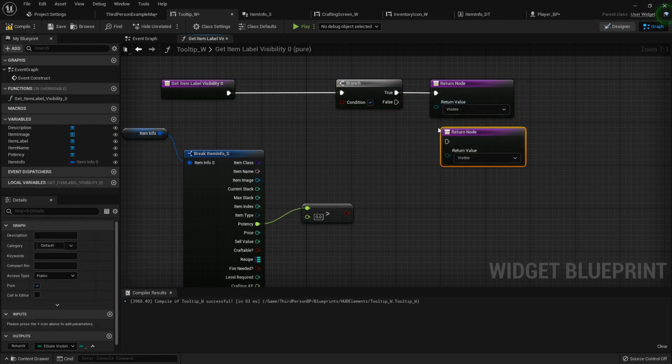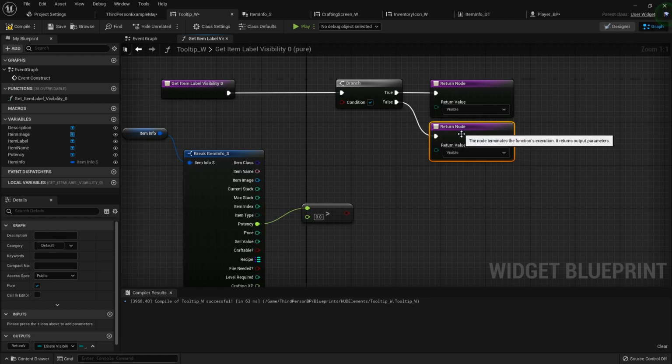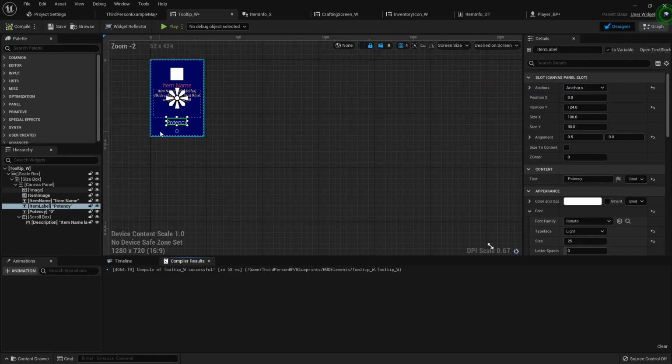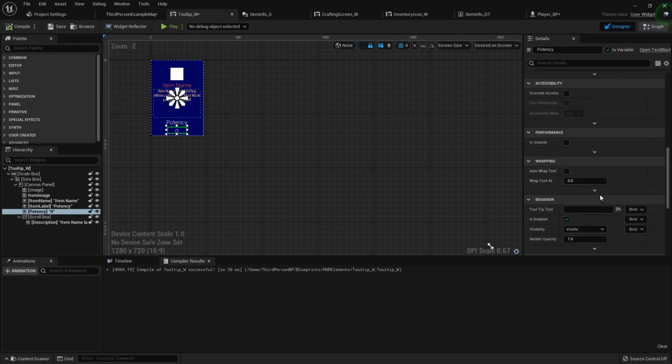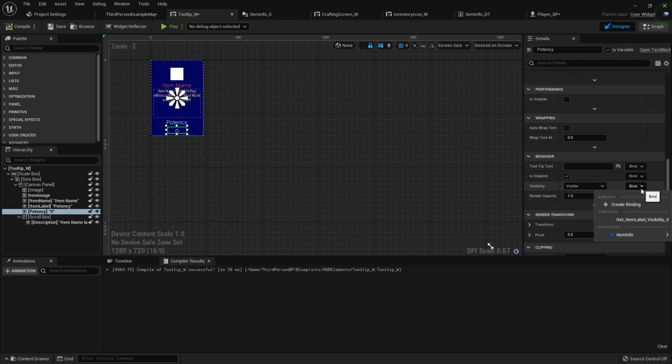We can copy with Control-C, paste with Control-V, plug that in, make sure you drop this return value and set it to hidden on the false. So now, oh, but let's also do that to the 0. So potency and the 0, scrolling down to behavior, visibility. We don't have to create a binding, we can just set get item label visibility 0. Use the same one.